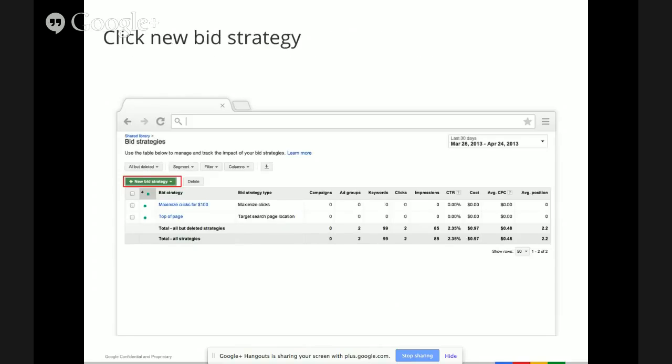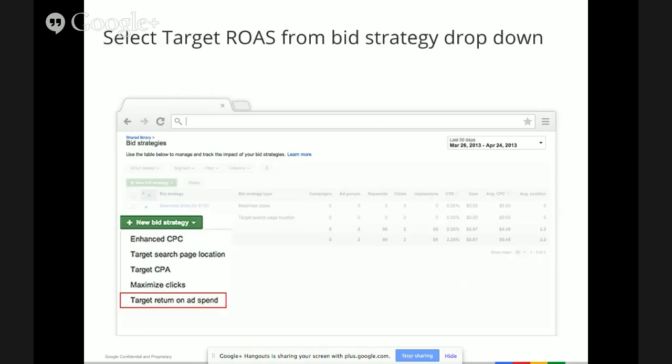Once you're in there, if you've already created any other bid strategy like Enhanced CPC or Target CPA, you'll see it in there. If you want to create your first ROAS strategy, just click the button that says Create New Bid Strategy, and this will bring you into the UI to allow you to select Target ROAS. So from the pull-down, at the very bottom is Target Return on Ad Spend, which is Target ROAS, and that's where we want to go.